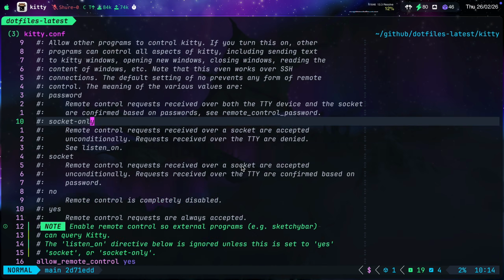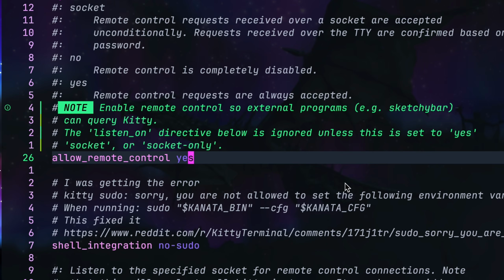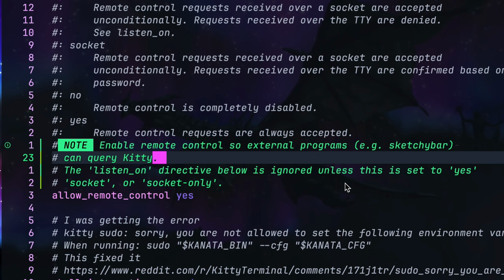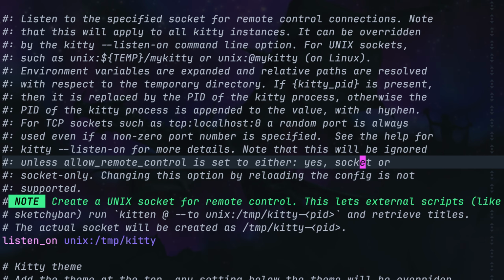The first thing a terminal engineer does is take control of the machine. Most people leave remote control off, not us. I set allow remote control to yes. I want my OS to be able to talk to my terminal. This is the secret sauce that lets my SketchyBar query window titles or trigger automation. If you're not using a Unix socket, you're just using a text box, not a tool.